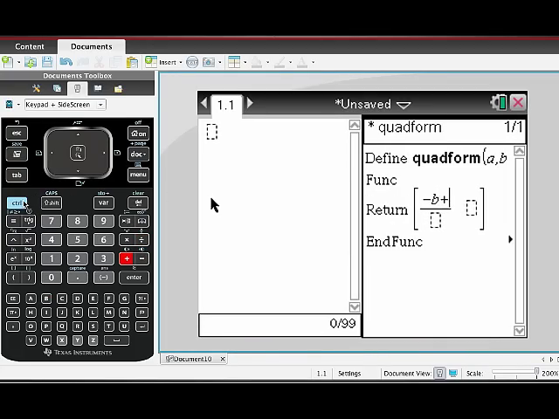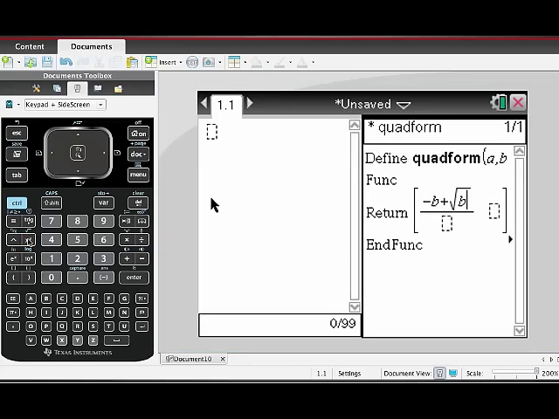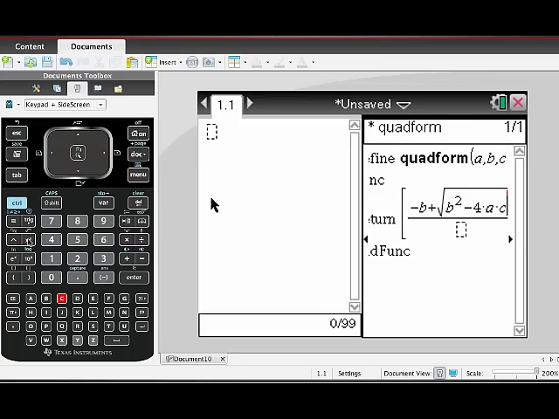So after the word return, input the quadratic formula using the variables a, b, and c. Since there are two roots, what this function will return is a matrix with two entries, one for each root.